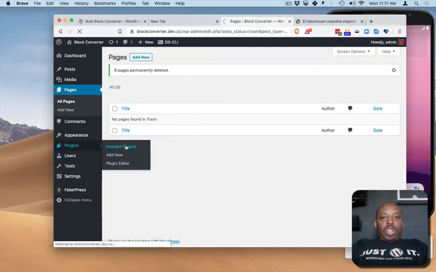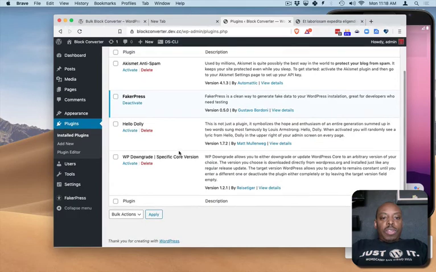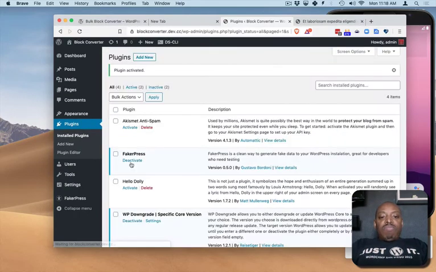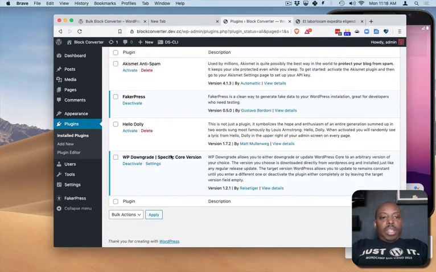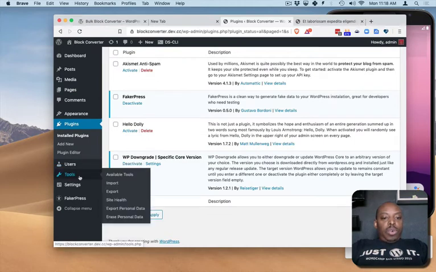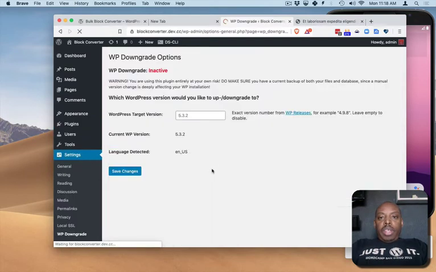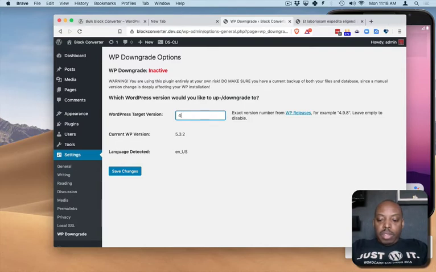Let's just go to our installed plugins. Let's downgrade first. Let's activate. And let's see where our options are. So under tools, maybe. No, under settings, WP Downgrade, there we go. And we are going to downgrade to a specific version. It doesn't give us a version number, but 4.9.8 is an example they give, so 4.9.8 seems fine to me. 4.9.8, and we are going to save.